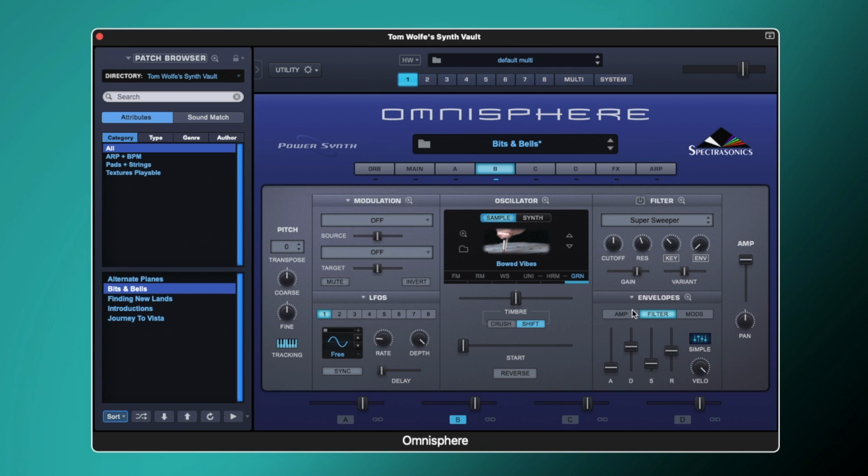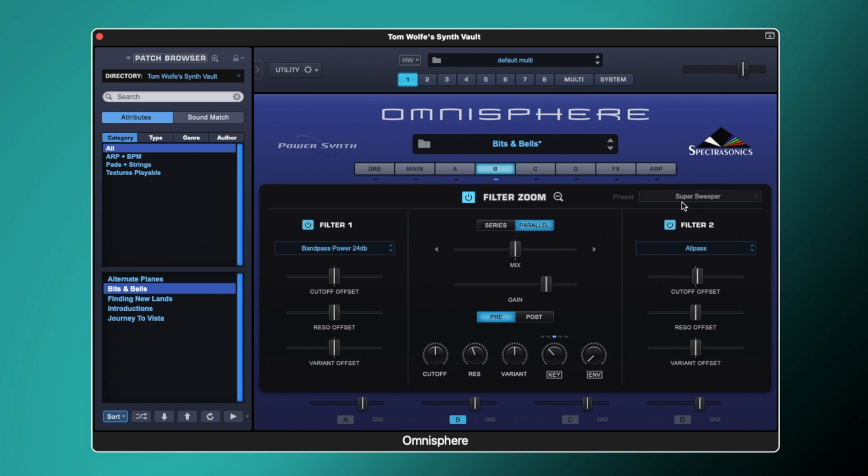We've also got the amp set to pretty much, I think, exactly the same settings as layer A, so both of them are going to be opening the amplitude at the same speed. This is then running through another filter called Super Sweeper, and again this is another preset that I created myself, so let's have a look at how to create this.